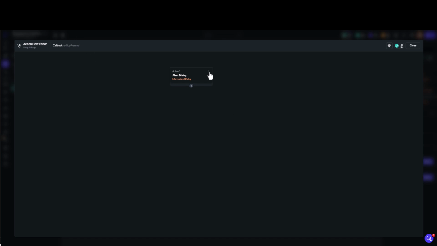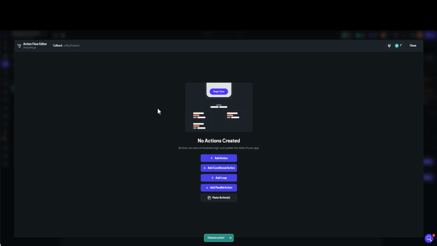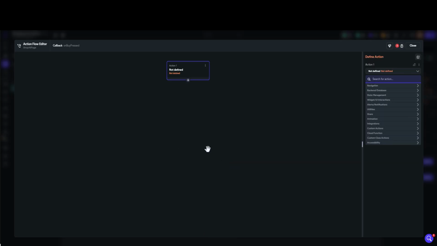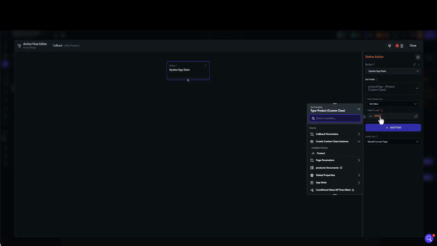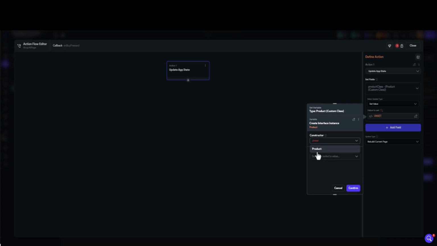Okay, so the first thing we need to do on this action is to set the stage, if you like, and that is to set that application state variable to be the product. As I say, it sets the stage. So this is in state management, and we update an app state, and the app state that we update is going to be the product class over here, and the product type is going to be, we're going to set the value of that, and the value that we're going to set is for product. There's our available options, and the constructor is going to be product.